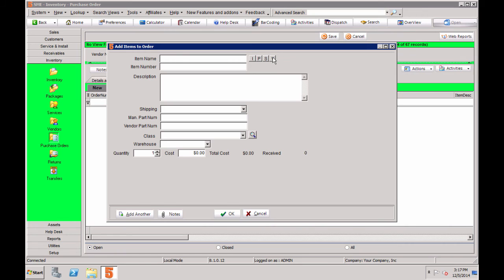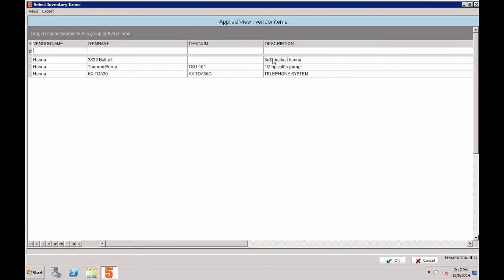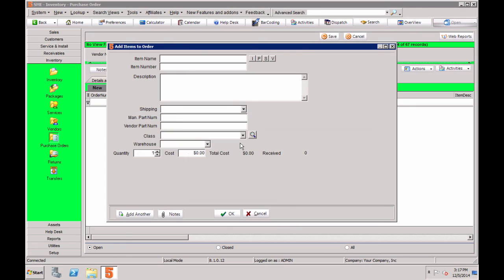If you click the V button, that allows you to pull from vendor items set up for that particular vendor. I just have 3 vendor items listed for that vendor, and the one we've been working with is this KX item. Let's double click on that one. Notice that when we added that item to the order, the cost is defaulting to that vendor item's cost, which is $910. The inventory item's default cost is $888, but since we pulled from the vendor item, it's adding that vendor item cost instead of the default item cost.